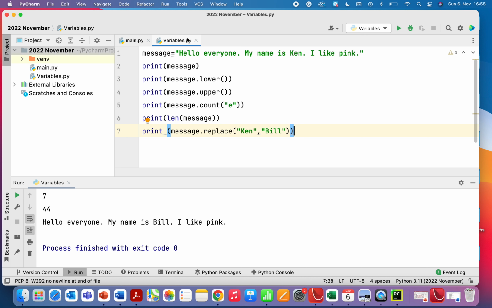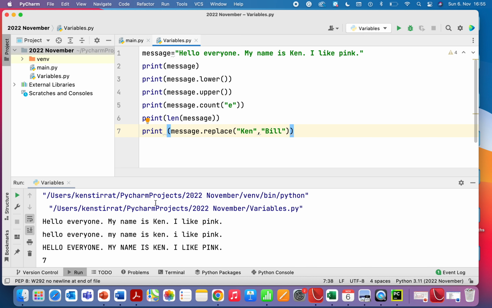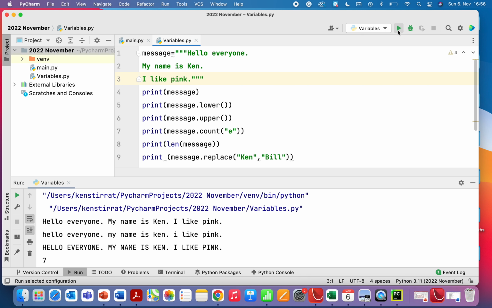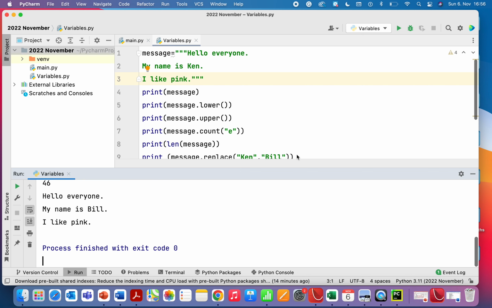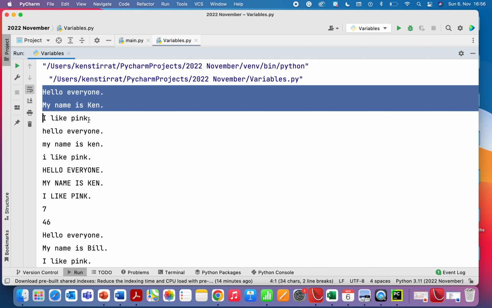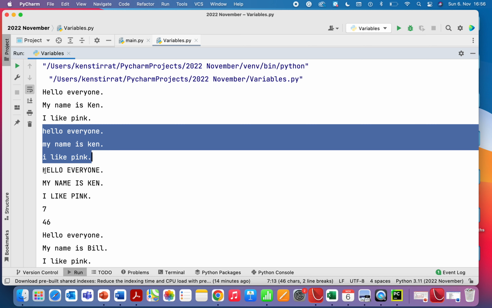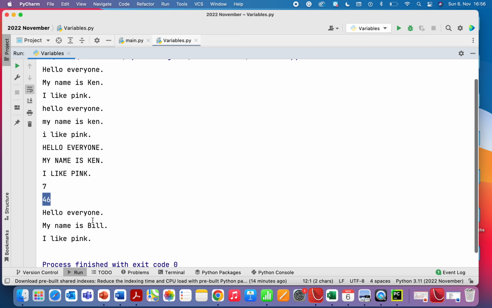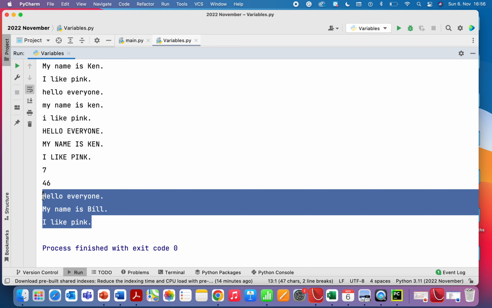You can have it on one line, of course, or you can have it underneath each other. Remember, to get it underneath each other, you can put 3 parentheses here, and then we can do this, and we can do this, and then when I run, and you can resize the output pane. Hello everyone, my name is Ken, I like pink, the original, and then everything in lowercase, everything in uppercase. There are 7 e's, there are 46 characters, and then finally there's a name replacement. So go ahead and practice all of those extra tools.